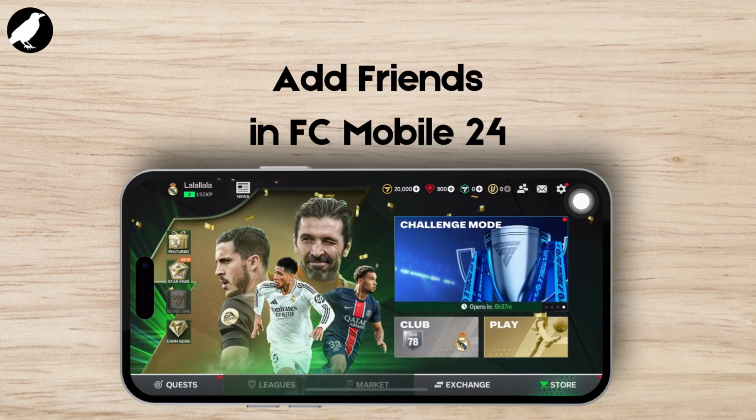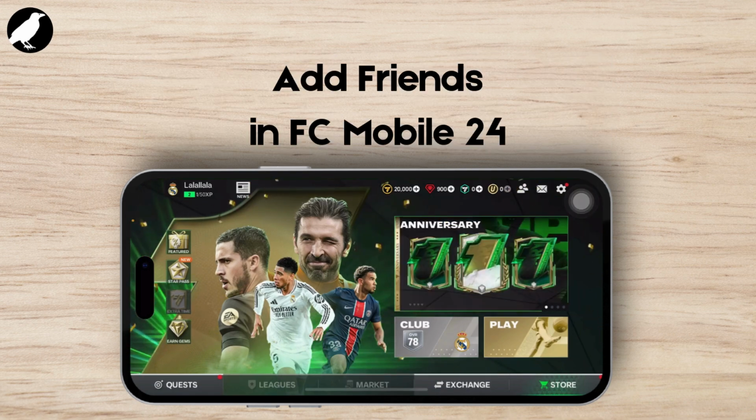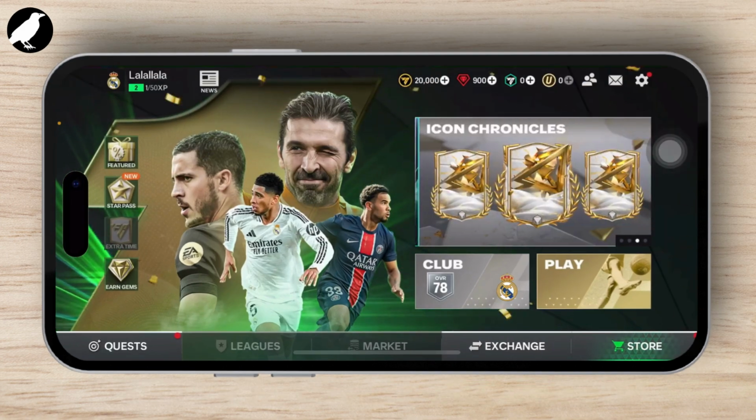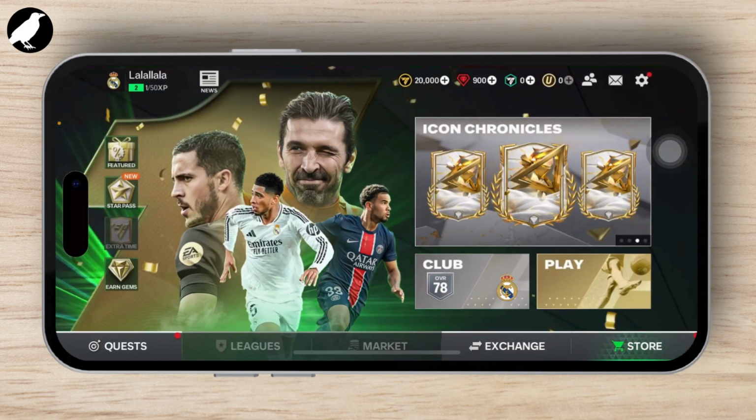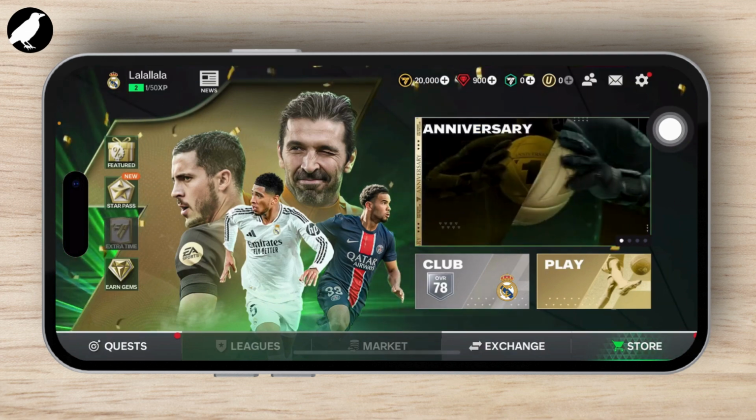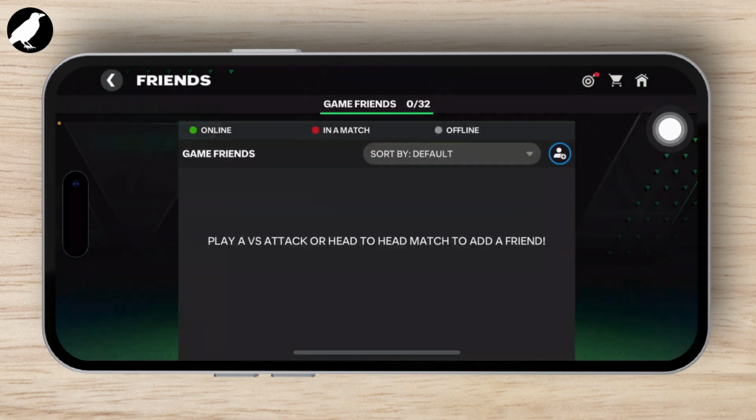In today's video, I'll teach you guys how you can add friends in your FC Mobile 2024. So the first thing you'll want to do is just tap on this icon right here on the top. Let me show you this one with the two people looking like icon. Tap on it. So you will need to add your friends from here.